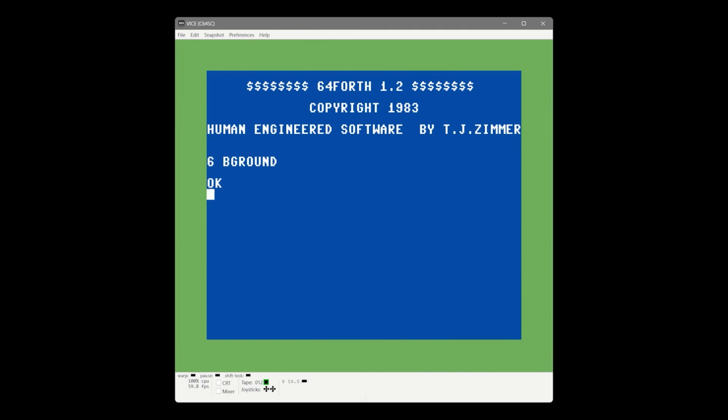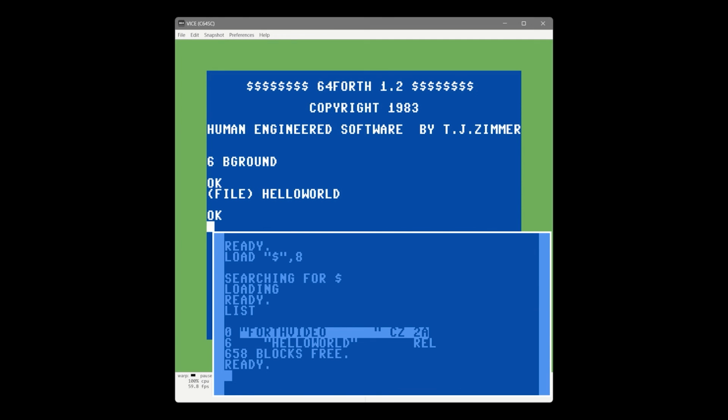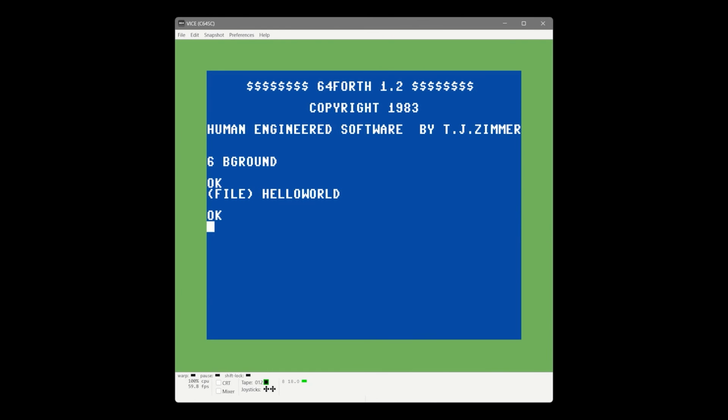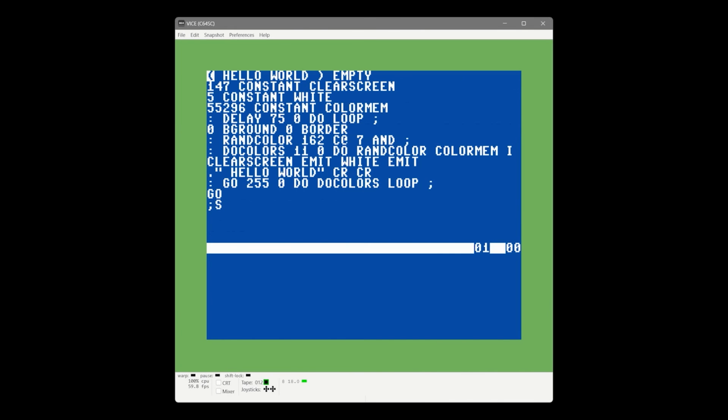So in my fake disk drive is a blank disk. So the command we want to use is in parentheses, the word file, space, and we'll call it hello world. What this is going to do is create a new relative file, and it will store screen 1 of our source code into the file. You'll notice here that the drive light stays on. That's because the file stays open until we're done with it. So if we type in 1 space edit, we'll see that our page of code is here.